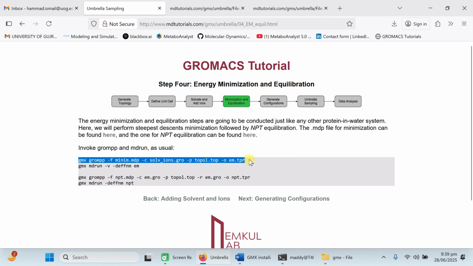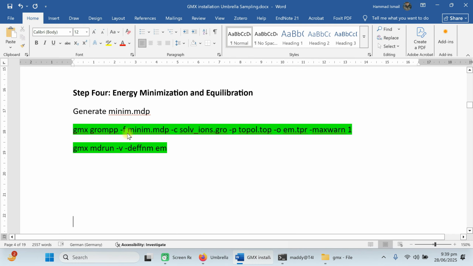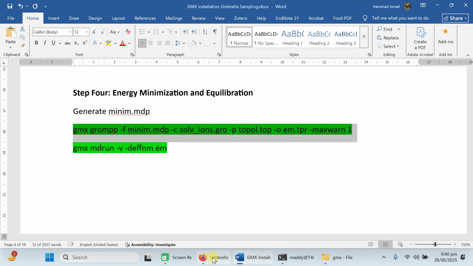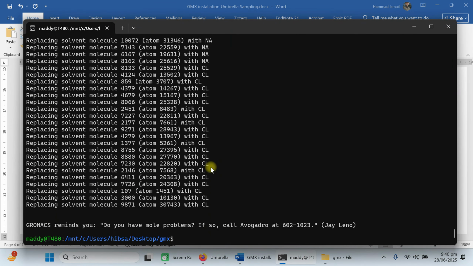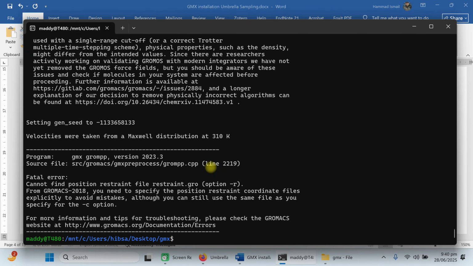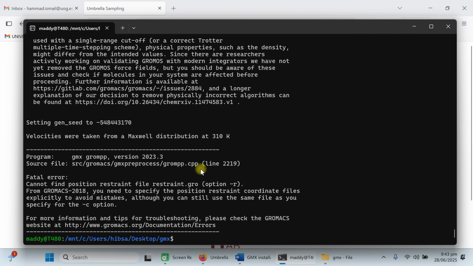Now we need to run this command. When you run this command, it may come with an error, but we have modified it to avoid the error. It is using gmx grompp and it will use minim.mdp, solvate-ions.gro and topol.top, and it will generate em.tpr. So copy this command and go to the Ubuntu terminal, paste and press enter.